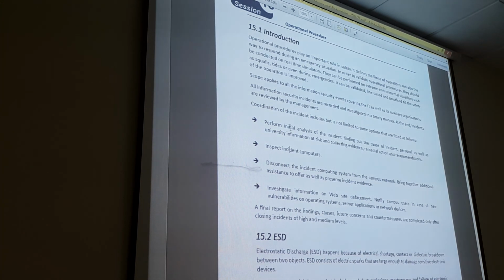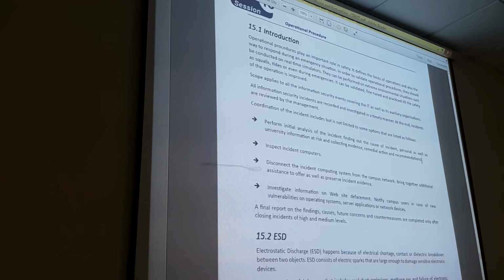Alright, so perform initial analysis, you have to analyze it. Normally if there is some problem or emergency, what do we do? If there is an emergency or some data is stolen or your computer is crashed, what do you do? First you have to analyze. You have to find out the root cause. You should not just try to fix it. First you have to analyze it.